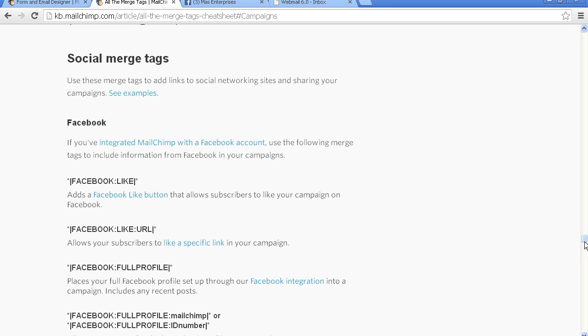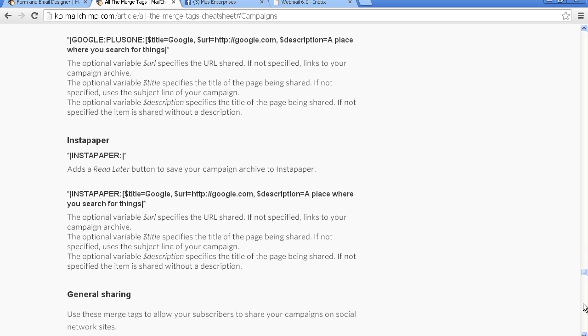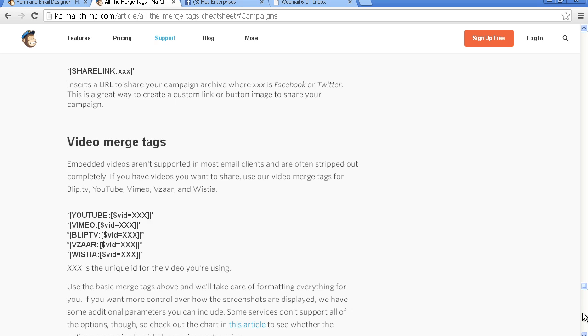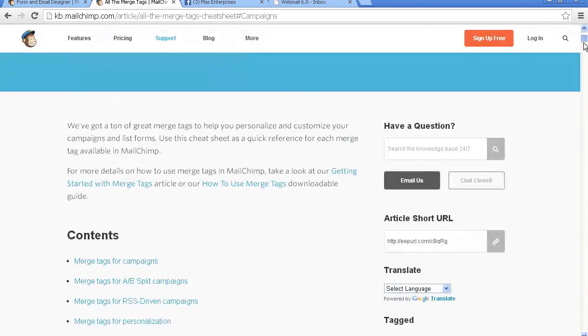What I'm looking for is, here we go, social merge tags. These are Facebook tags, so you can add Facebook like buttons, which will allow the user to like the campaign on Facebook right from it. Like URL, so they can like the specific link in your campaign. Facebook profile, so they can see your profile. Twitter, Google Plus, Instapaper, general sharing. Here's all your video tags if you want to input a video. The ones I'm looking for, I don't see.